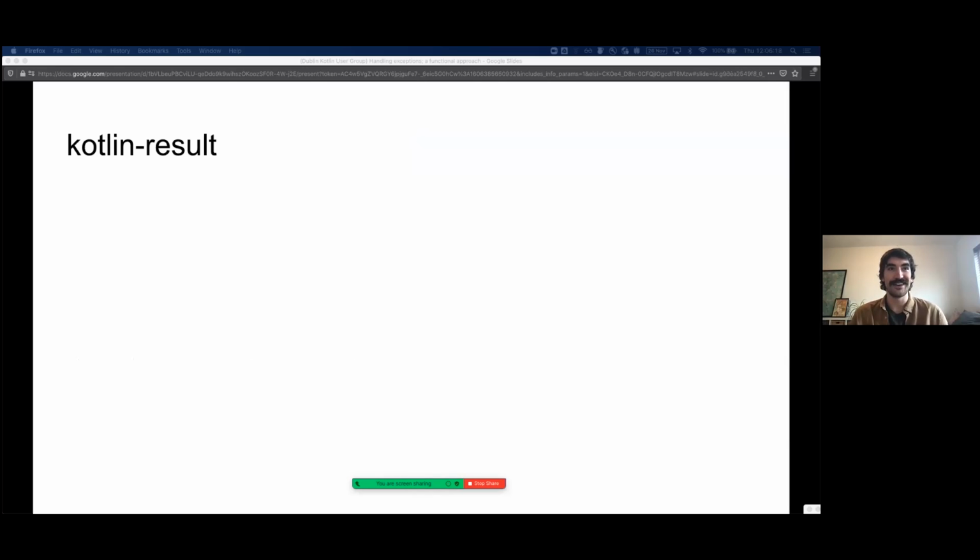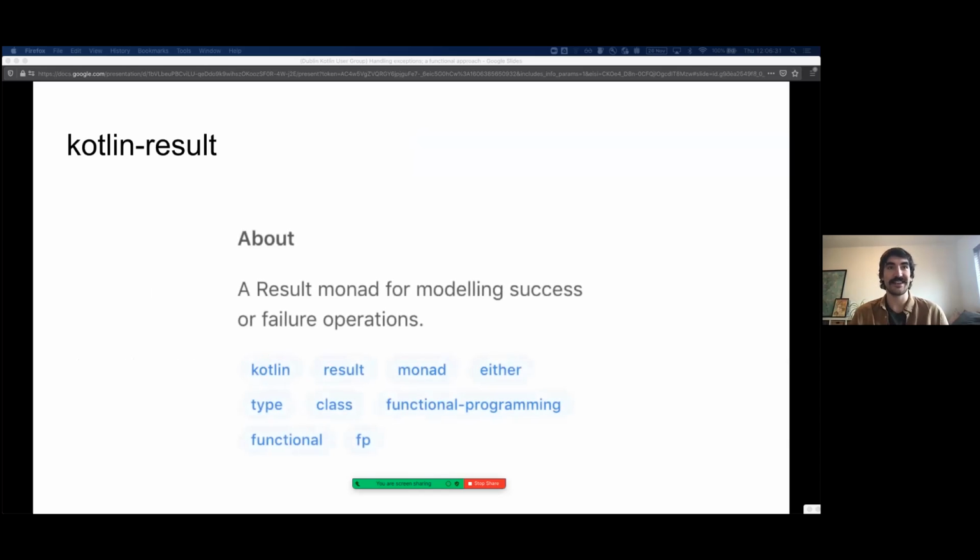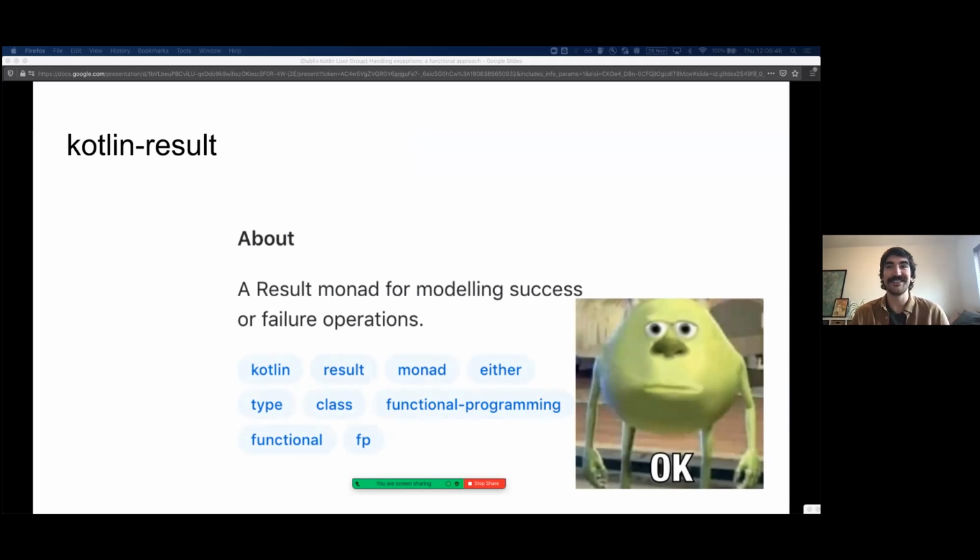So as Tom alluded to, what I'm here to talk to you about is a library that I've been contributing to in my free time called Kotlin Result. Let's just take a screenshot from the GitHub repo. Basically, it's a result monad for modeling success or failure operations, and has a bunch of tags here. So you might be going, okay, what the hell is this? Well, hopefully by the end of this talk, you'll understand first what it is, and also why I think it's worth using.